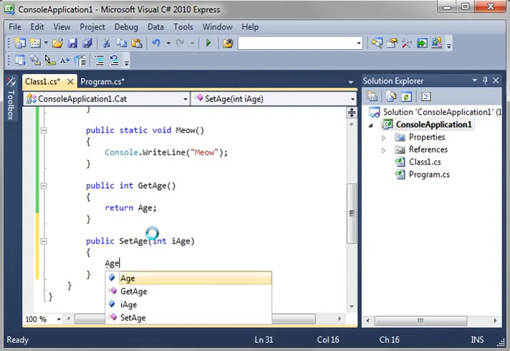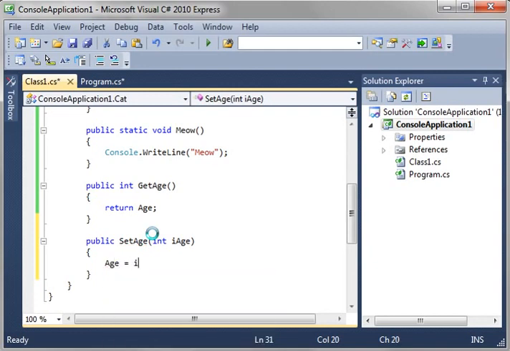And we're just going to say age equals nAge. Let's not call it iAge, let's call it nAge, sorry. Now notice how we forgot the void, so it's barking at us, saying method must have a return type. Well, we don't want to return anything, so it's going to be a void. This is what in Java you would call a getter and a setter.